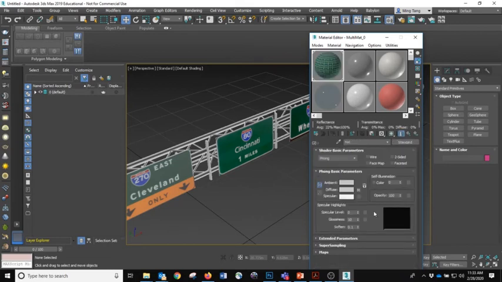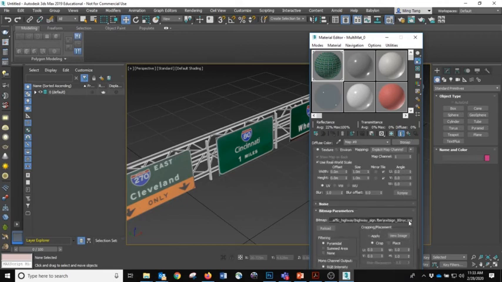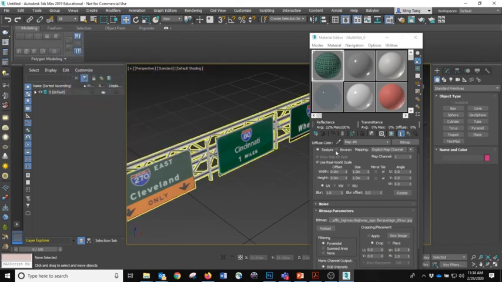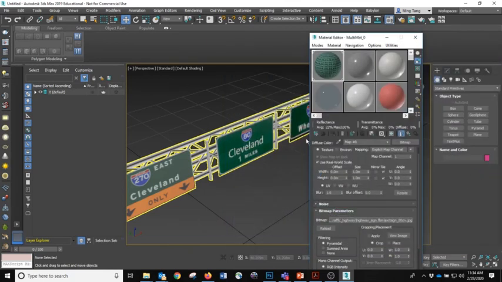And you should be able to see an M, which means map. And here is the image, right? You can click view image. So this will tell you which image is linked to this map channel. So in this case, I'd like to switch to Cleveland. Click open, and you can see the Cleveland will show up. Oh, yeah. Right. So this is how you update the texture.